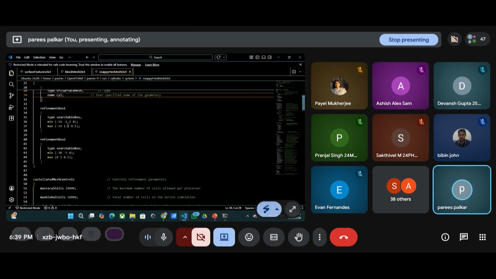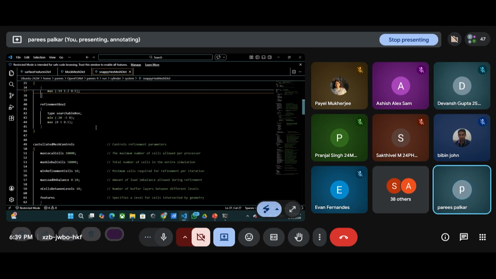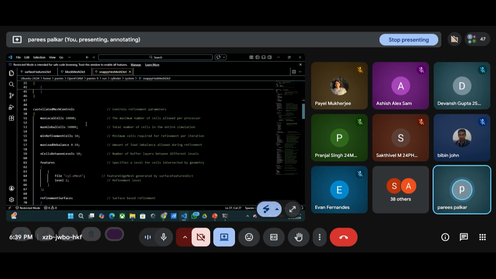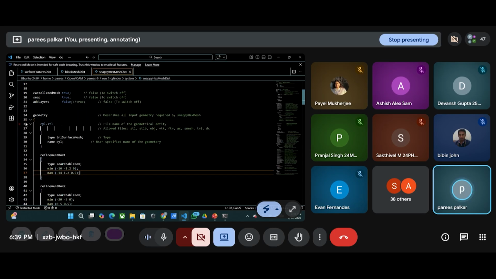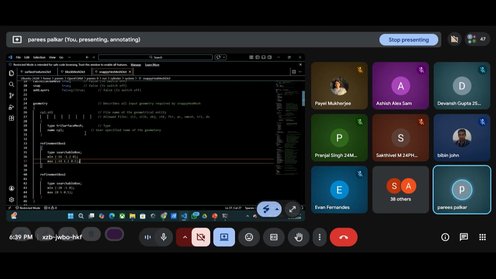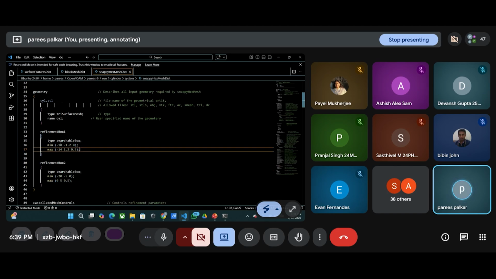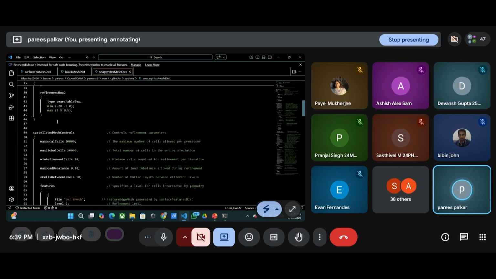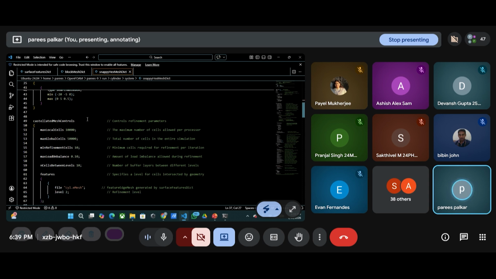Okay, the coordinates are given again. You can go along it, and it is pretty self-explanatory. Now we are coming to the first part of SnappyHexMesh. This was about the geometry information that we are importing, and this part is the first major thing that you are going to deal with in SnappyHexMesh.